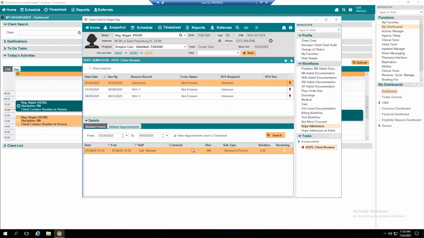Under related appointments also, I can see anything that's assigned to me. As an agency, I would have the option to say, when a client is admitted, I can create HUV appointments automatically and show them here. So that could leave little breadcrumbs for the scheduler to get assigned to the client. So that's an option as well. Let's get into our form though.